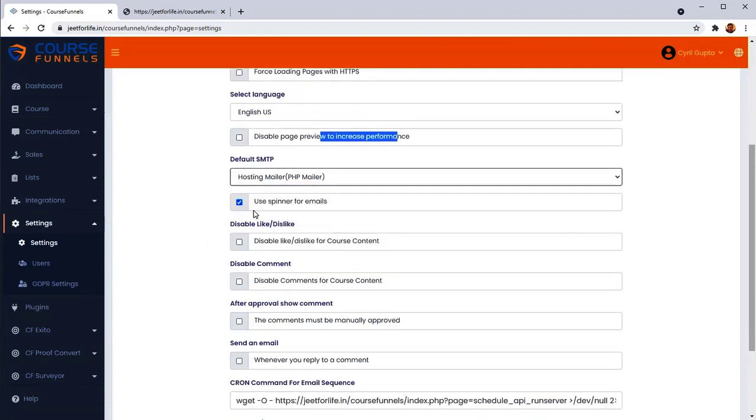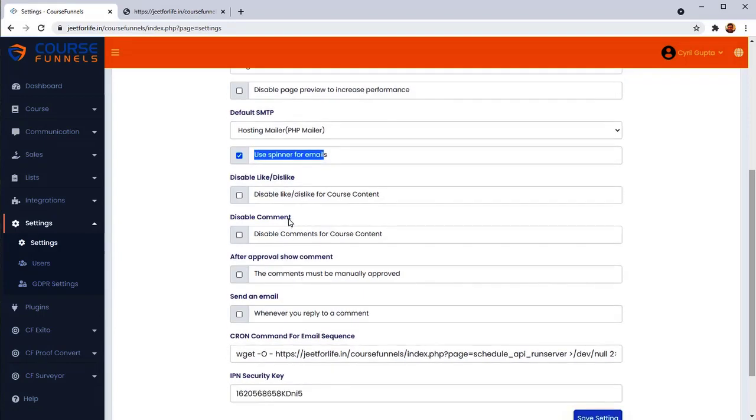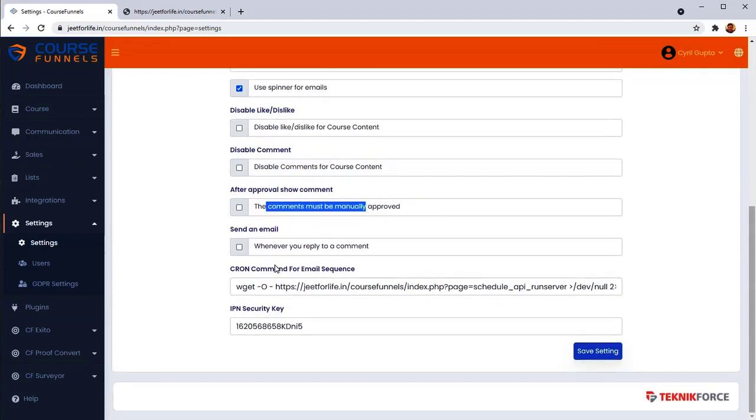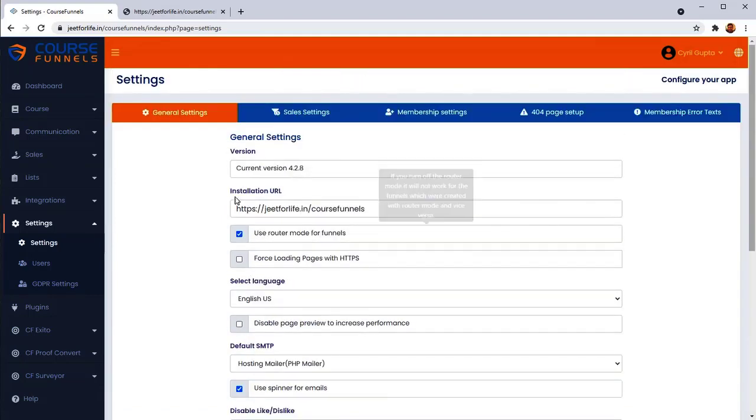It's got SMTP, and it's got even spinning. So if you want to write individualized emails to everyone, you can use content spinning. CourseFunnels supports content spinning in email, so every email that you send out will be 100% unique. You can disable reviews or likes or dislikes. You can disable comments, or if you want to have approval on comments, you can do that, and you can decide whether you want to send out an email to yourself or to the user when they leave a comment or when they get a reply.